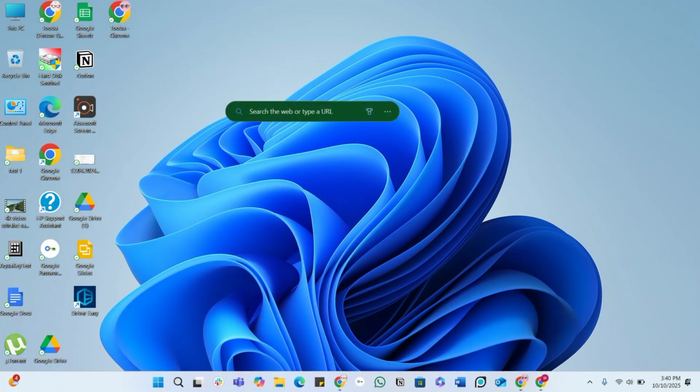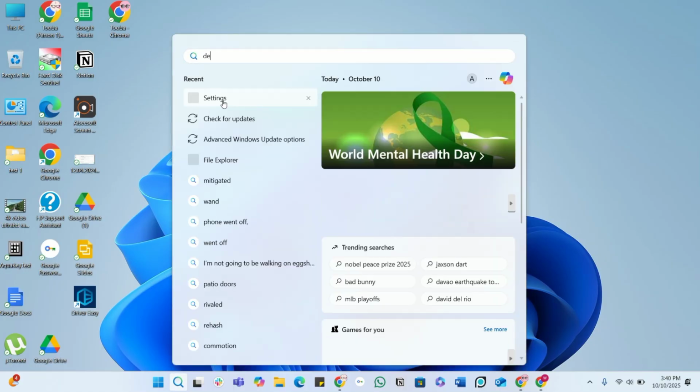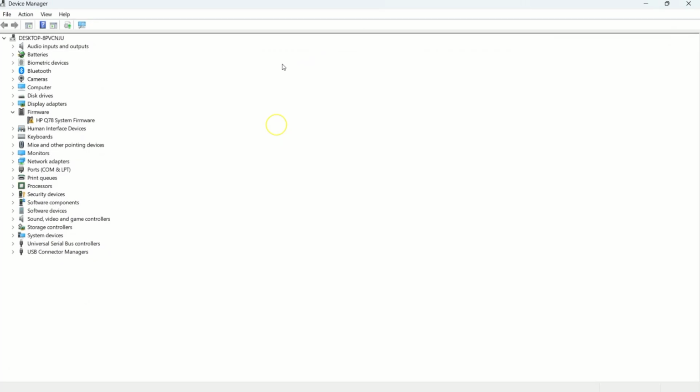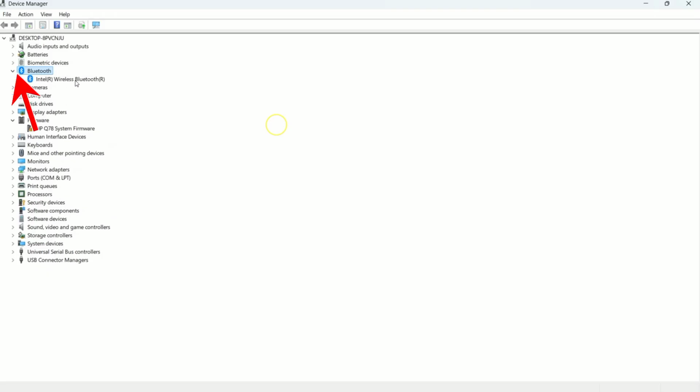Now, to update your device drivers, click on Search at the bottom of your screen and type Device Manager. Once it opens, you'll see a full list of devices on your computer. For example, if you want to update your Bluetooth drivers, click the arrow next to Bluetooth to expand it. Find the device you want to update, then right-click on it and select Update Driver.